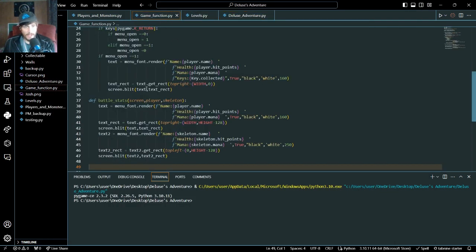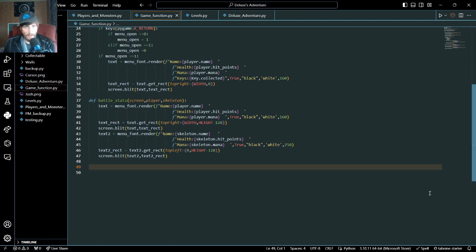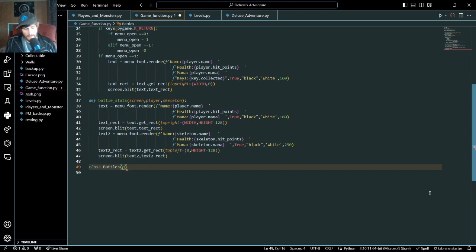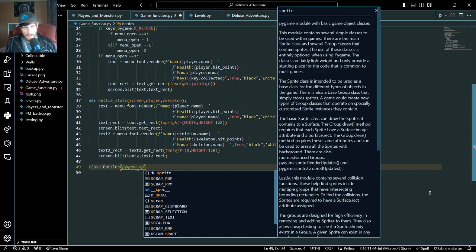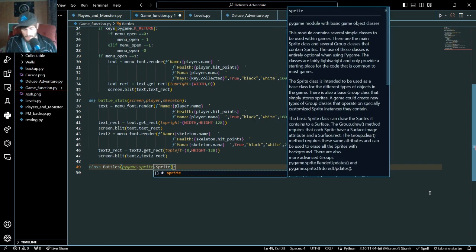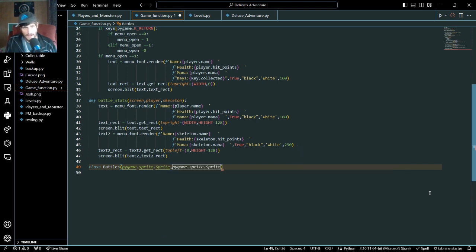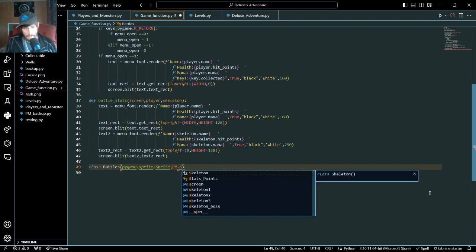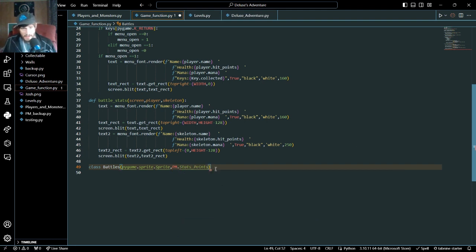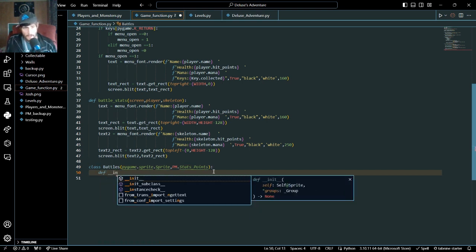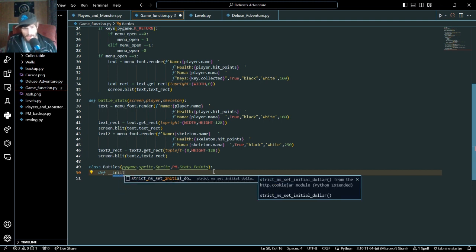So to do that, we're going to come over here to game functions because this is going to be part of the functionality of the game. And we're going to make a new class just called battles. And in this, we are going to want to make it a Pygame sprite, so I can move my cursor around and have it be able to do things with my cursor, like click on the things. And I want to go ahead and import our stats points from our players and monsters. So now we just initiate everything really fast.